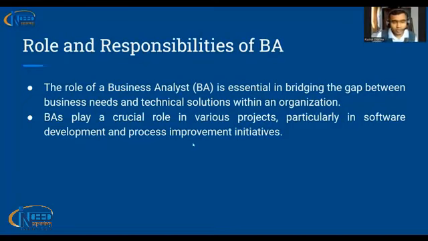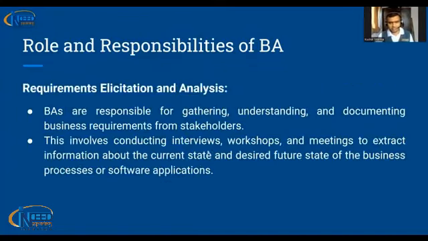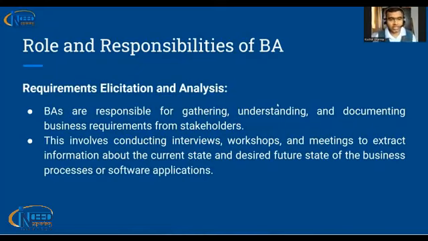So the role of a business analyst is essential in bridging the gap between business needs and technical solutions. This is what we have already discussed, and we understand this in a better manner now. Business analysts play a crucial role in various projects, particularly in software development and improvement initiatives. Now, the first thing, requirement elicitation and analysis. Business analysts are responsible for gathering, understanding, and documenting business requirements from the stakeholders. We again had a discussion on it.